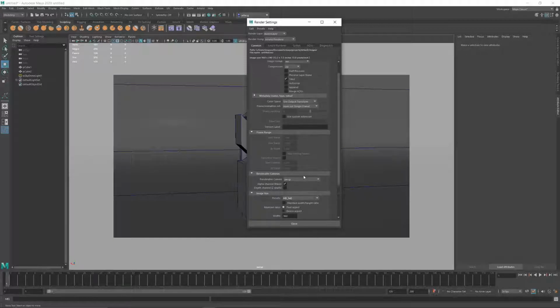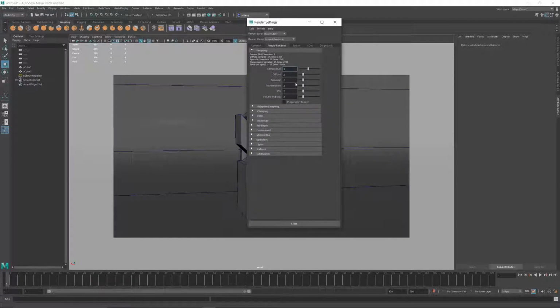We're going to go up to, there's common, Arnold renderer. This is where you can adjust the settings that Arnold will use. So ambient, this is like the whole camera. If you turn this up, it turns all of these up.